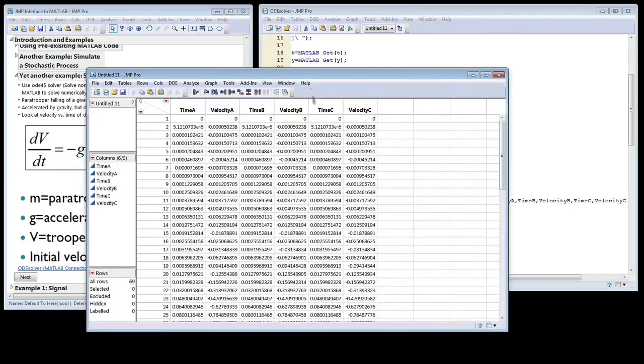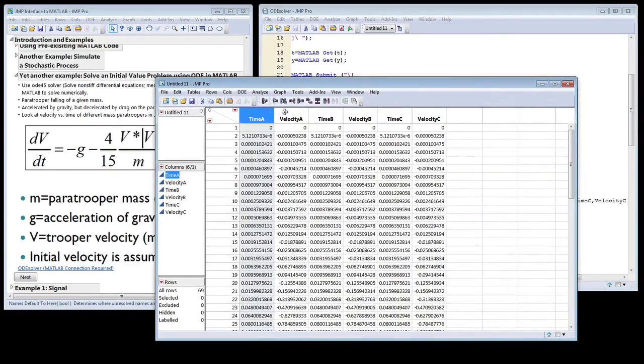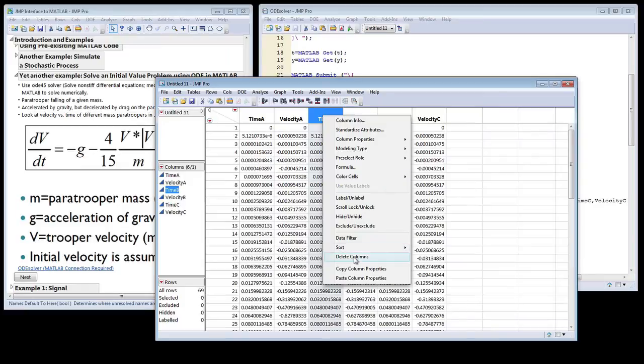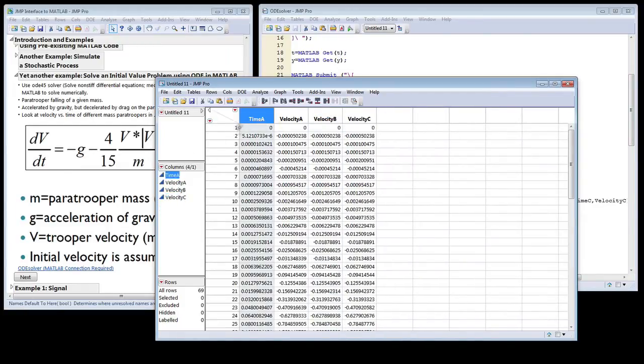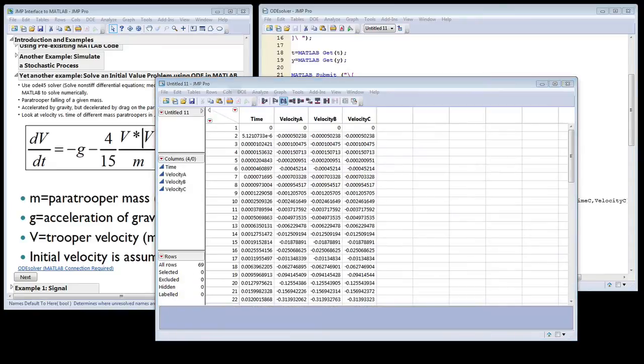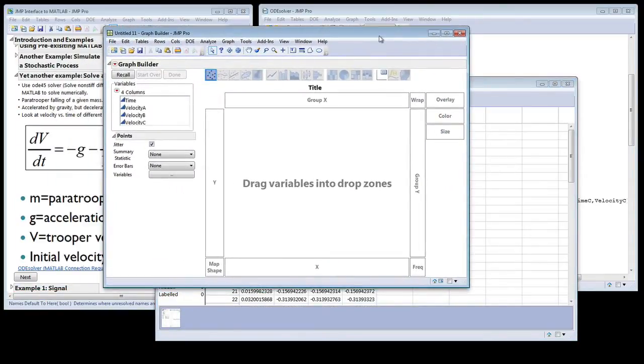So here are results where we have the time and velocity of all 3 simulations. Now, since the time of the simulation is constant in all cases, we can go ahead and delete these columns for time and rename this time because they're the same for all cases. And now we have the velocity for each of our 3 paratroopers. So again, we'll go to the Graph Builder to build our visualization.